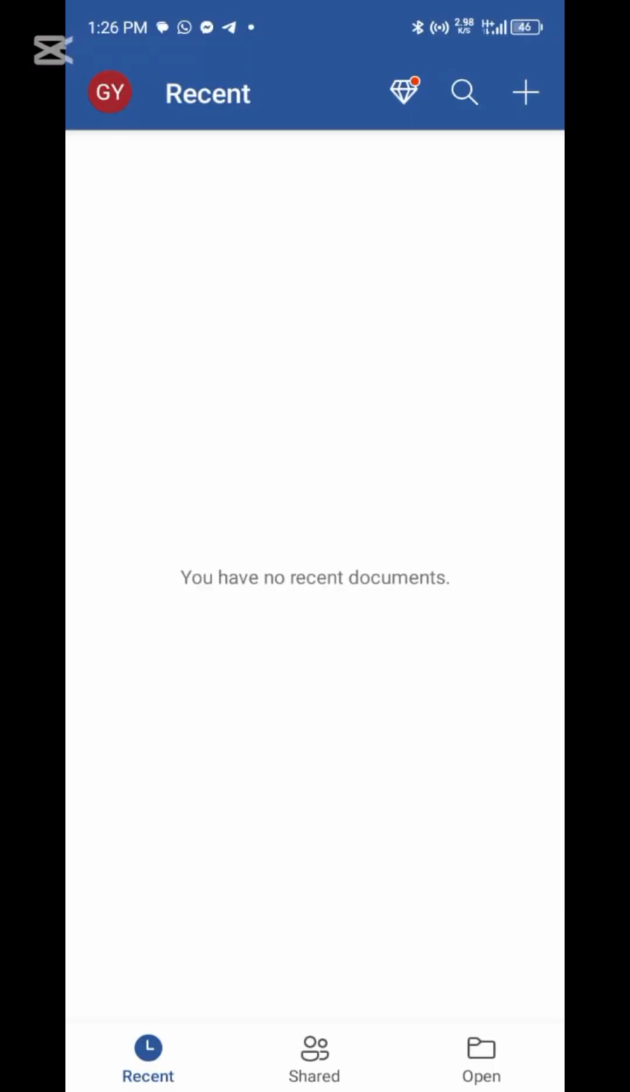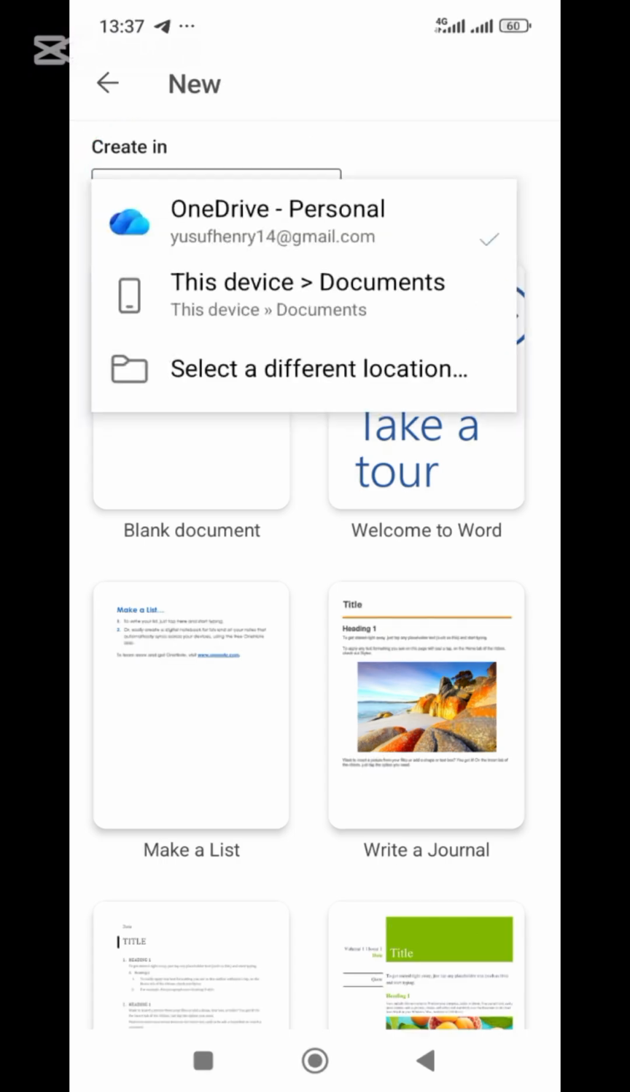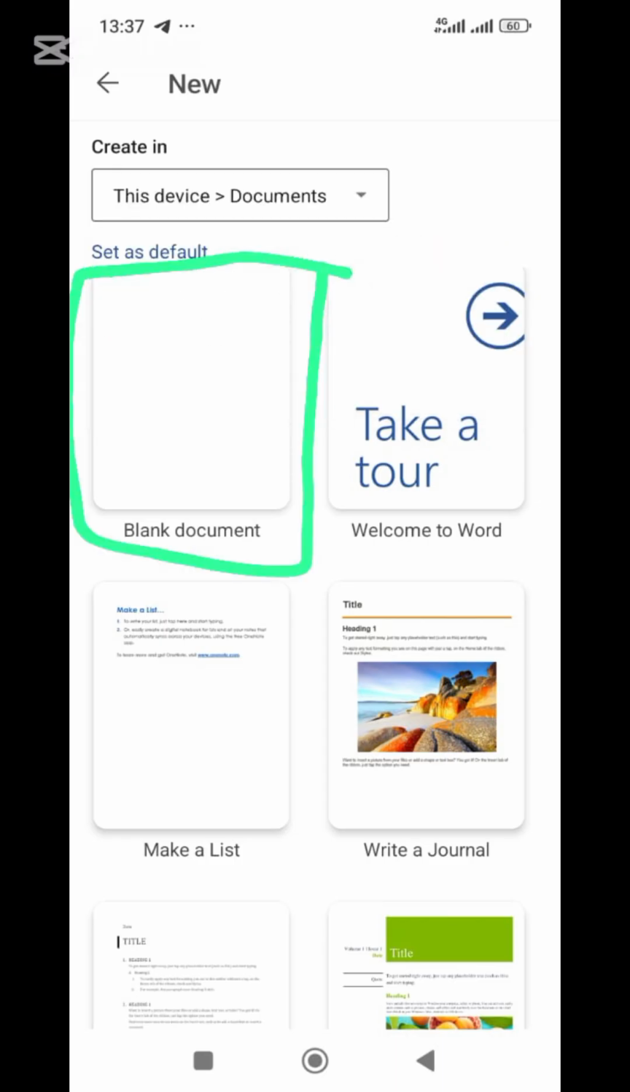Now you see, I want to create a new document after I've done everything. I touch the plus sign. That's one. I enter into it, and it is asking me; I'll make sure it's not in OneDrive so I can save it on my phone. Select it like I just did. I'm just showing you. When I press this document, it will select automatically like this. Then I'll enter blank document.